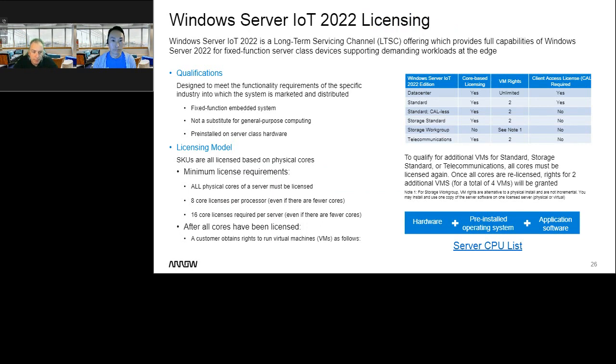From the basics of how server is licensed, nothing changed. So it's still licensed based on the physical cores with a minimum of 16 cores. And you always license all the cores with standard to get the rights to run 2 VMs. Data center is unlimited VMs. Nothing new has changed here. All the same. Nothing changed with this new 2022 product. So it's kind of the point is to just point out nothing changed, still the same. And then a little comparison with the storage and the telecom there.